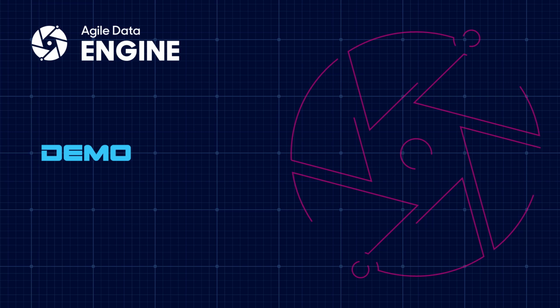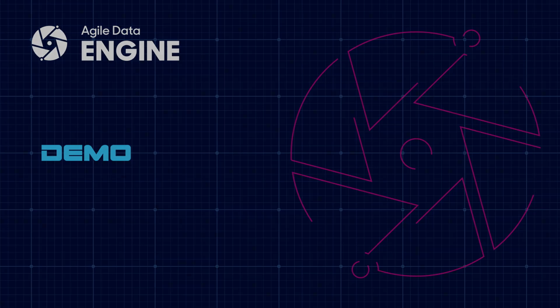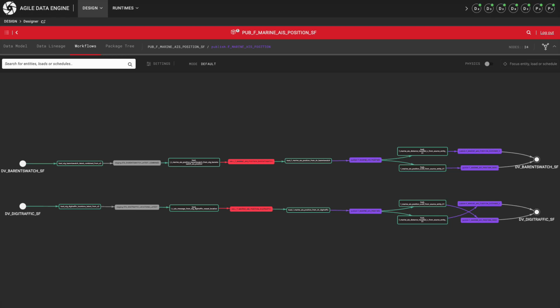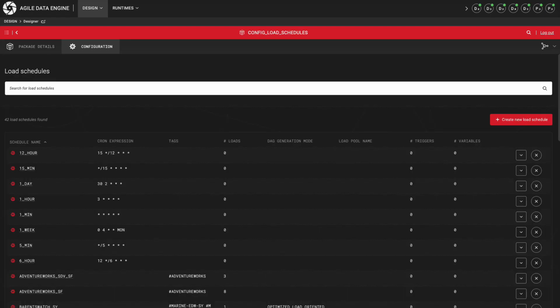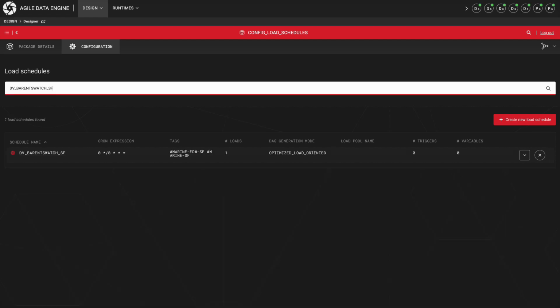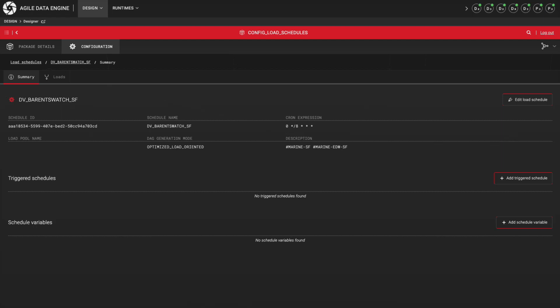Okay, let's see how we define and modify workflows in ADE. Let's take a look at this example where 2 workflows are assigned to a published data product. Both are executed every time a related staging table is loaded. Let's change the refresh frequency for the publishing objects to every 6 hours. First off, ADE allows you to configure definitions of reusable schedules globally. This helps to tremendously reduce manual rework.